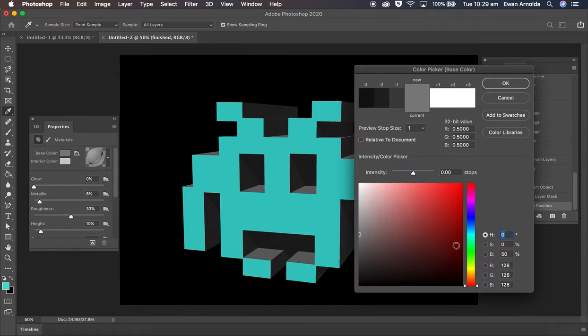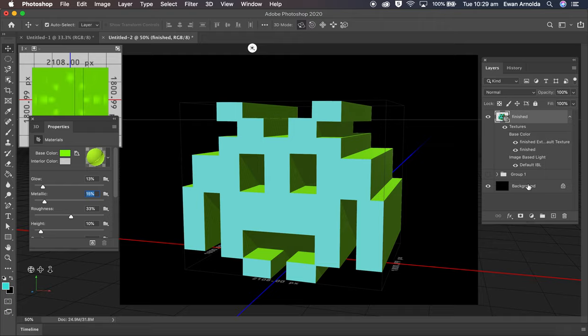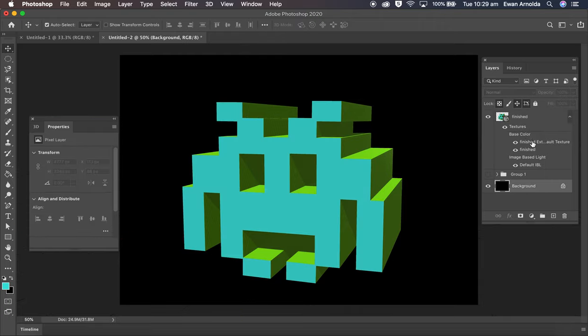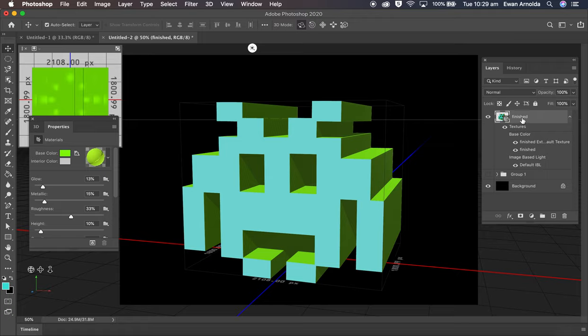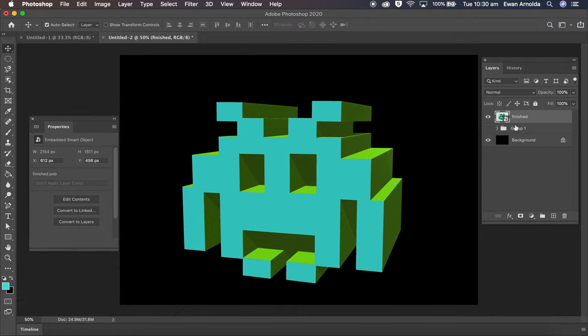I'm going to change the color to a lime green. I'm going to click OK on that, and then I'm going to bring up the glow just to bring up the color a little bit. I'm going to leave the metallic about 12 and go back to my layers panel. And that's it there. Now, because each time I click on the 3D layer, it's going to bring up all my 3D features, I'm going to right click and convert this to a smart object. So now I'm finished with that 3D part.